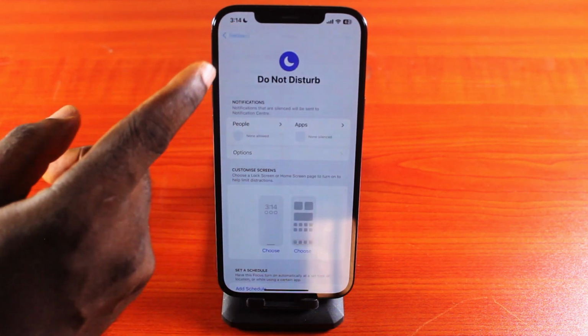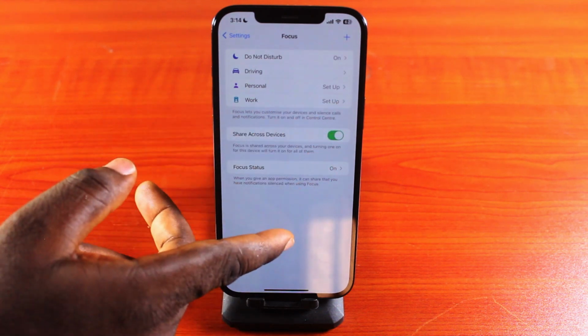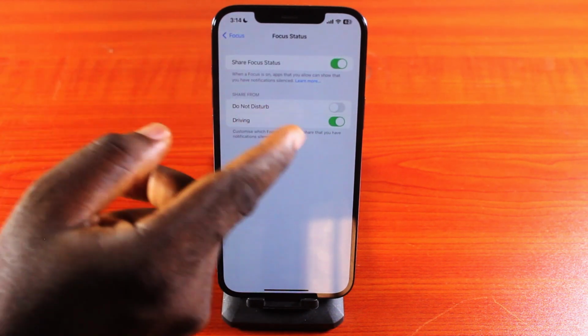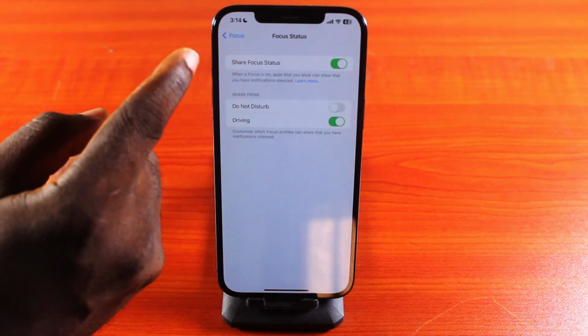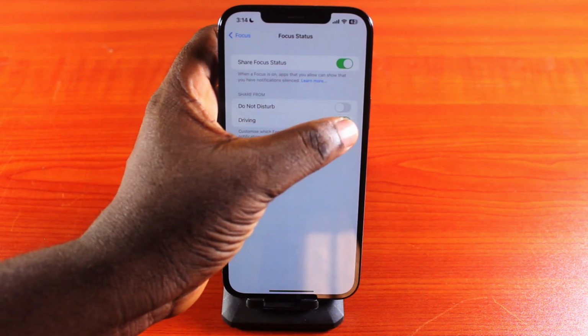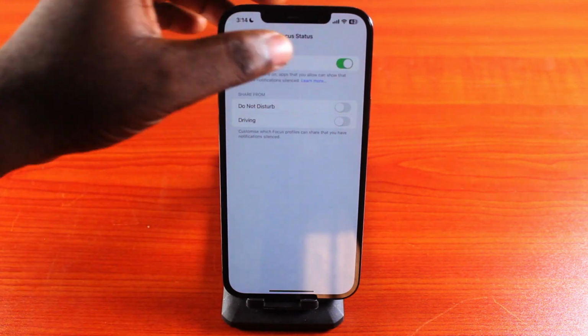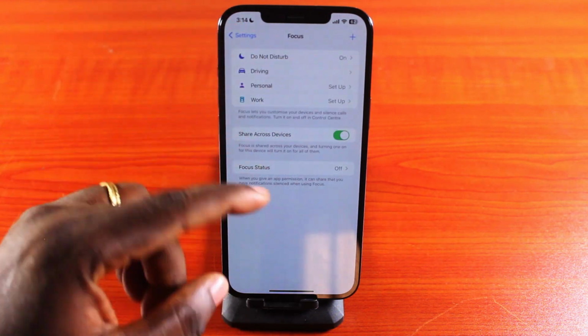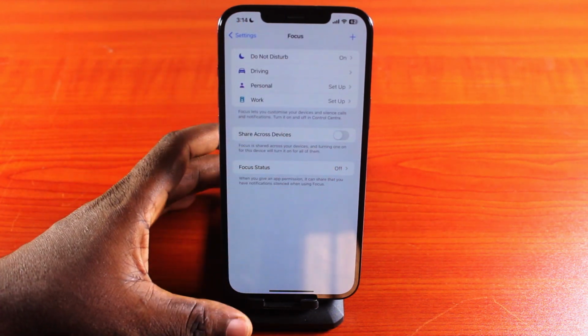You can see the Do Not Disturb is still turned on. You see it is on, but now come here and tap Focus Status, which is on. Here tap Do Not Disturb, then tap turn off this. Under Focus Status, then turn off driving, turn off this. That is here for status. Then come back. Do Not Disturb is still turned on, disable across devices.